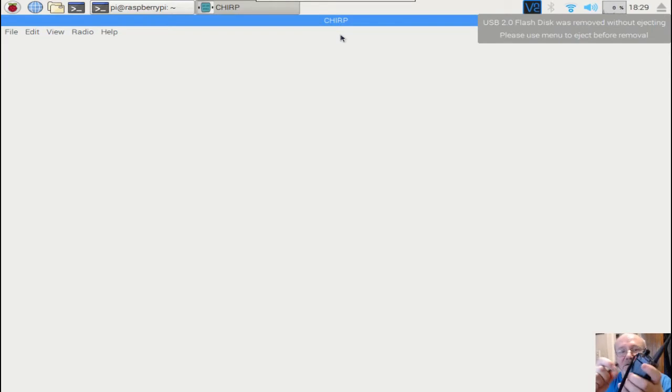Next thing to do is plug it into the side of the radio. I'm going to turn it off. Hope you can see this. Make sure it's tight.